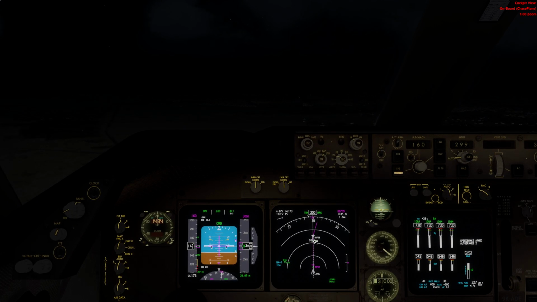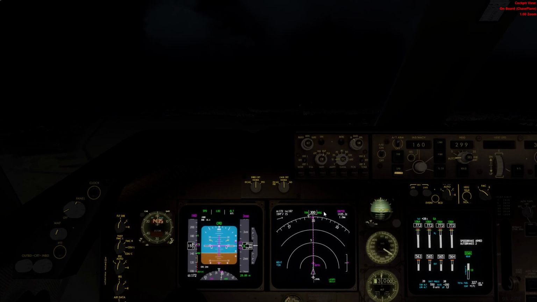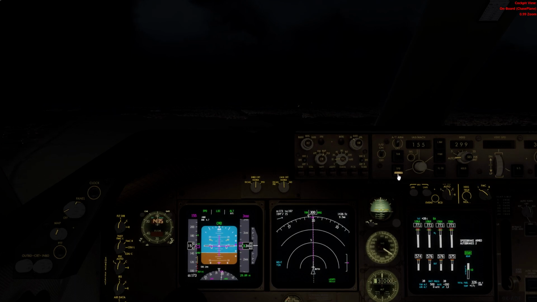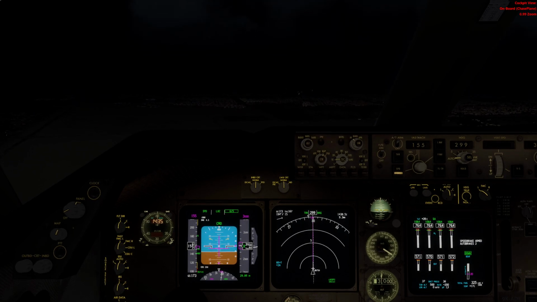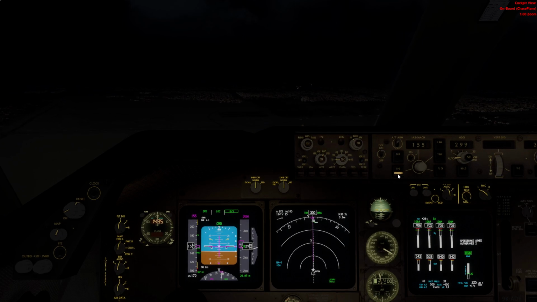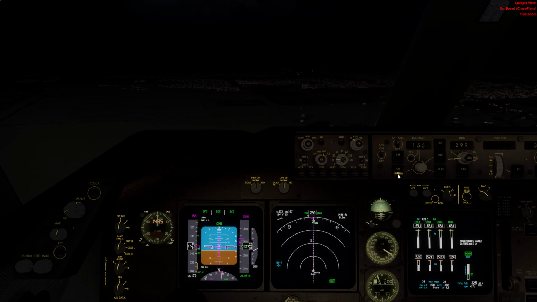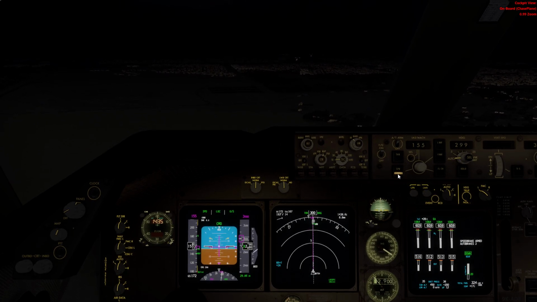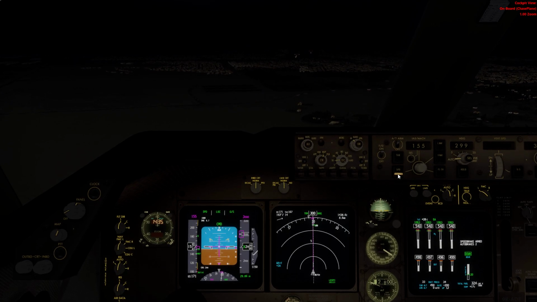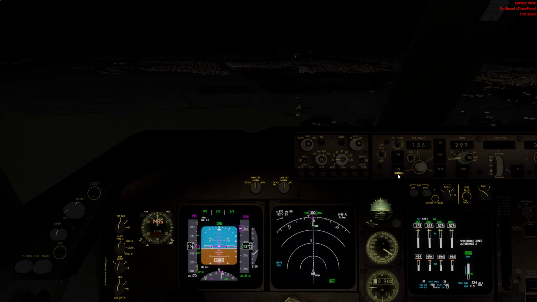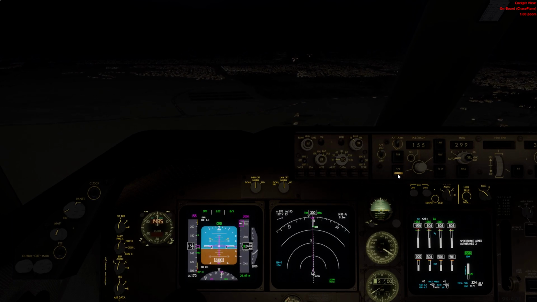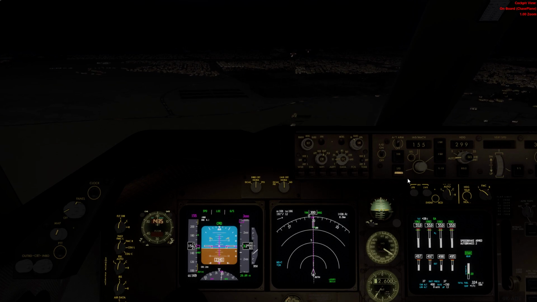The runway is right ahead of us. As you can see, that's the runway. I'm going to decrease the range here. Right, let's go ahead and reduce our speed now to 155 knots. And I'm going to extend flaps. Glide slope is now active. And that's the runway ahead of us. Right, and let's go to 150 knots.